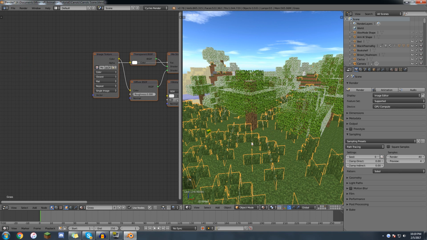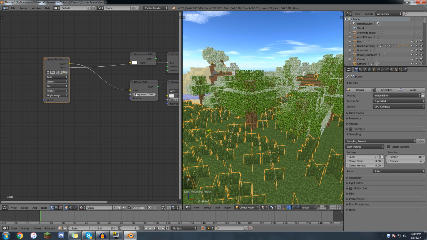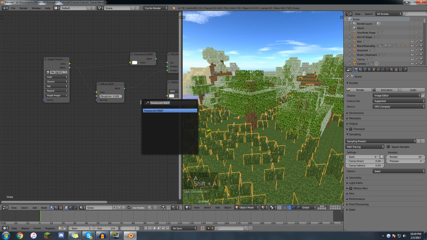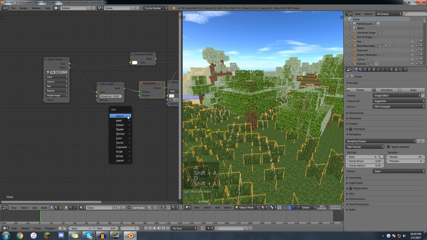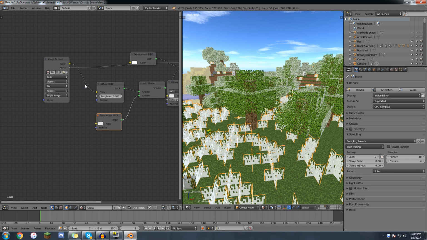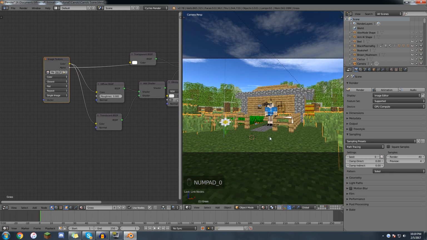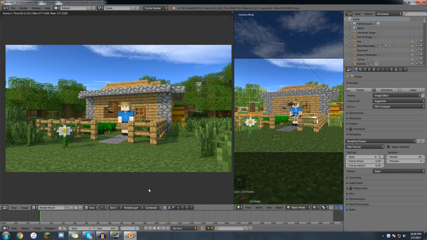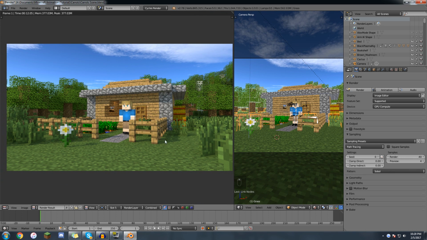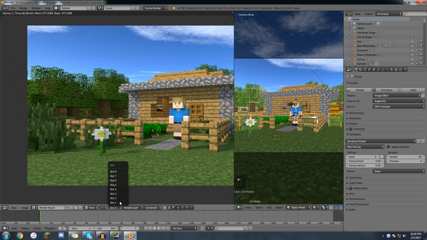Let's do the same thing on the grass. Pull the image over, pull the diffuse over, add an add shader, add a translucent, and connect the color up. And let's make sure we're rendering to the right slot. And there you go. It's not really a big difference in this scene because there's already a lot of light in the scene, but if we compare back to slot 4, we can see that it kind of brightens up the areas where light hits it a little more.